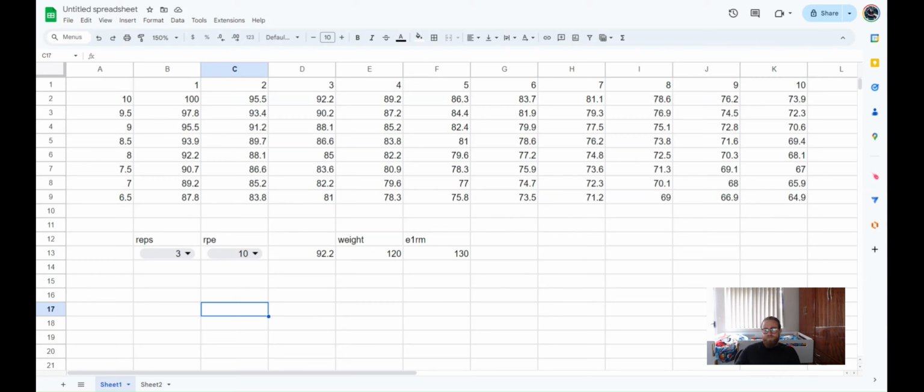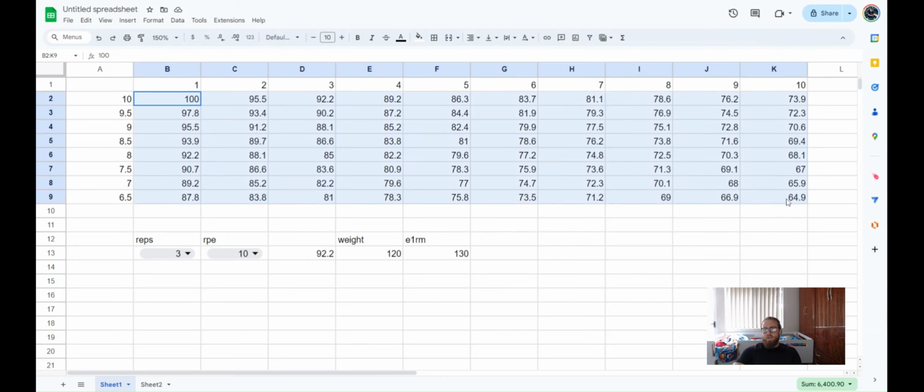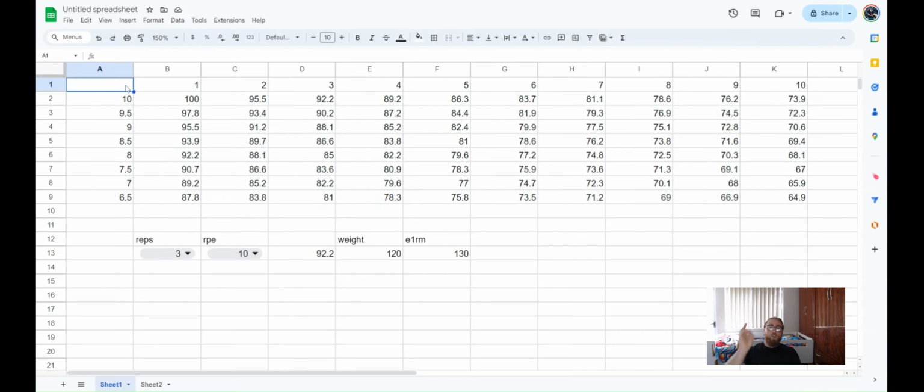So here I have a table of RPE over reps. Super easy to find these on the internet. Just Google search RPE table. You'll probably get something like this, but it'll be an image, so you have to build it yourself. I'll put this in the documents below, and then you can just use it.